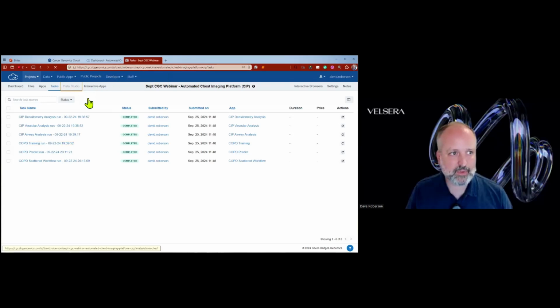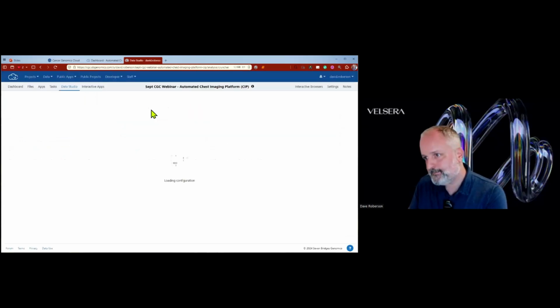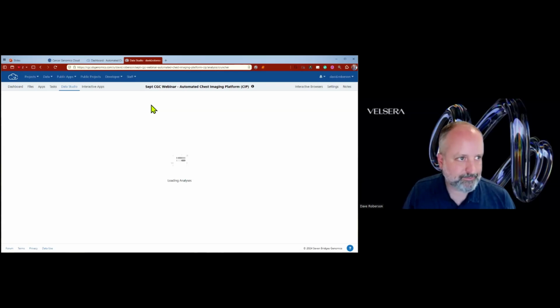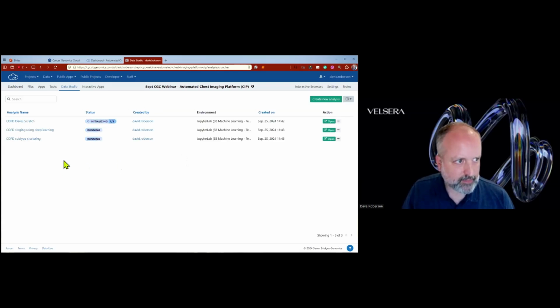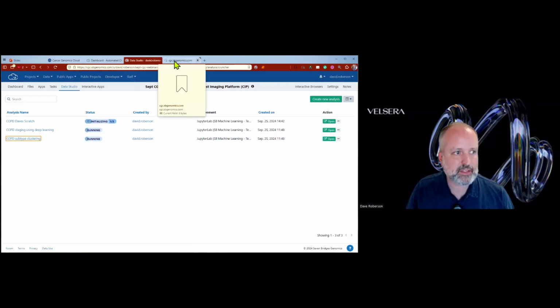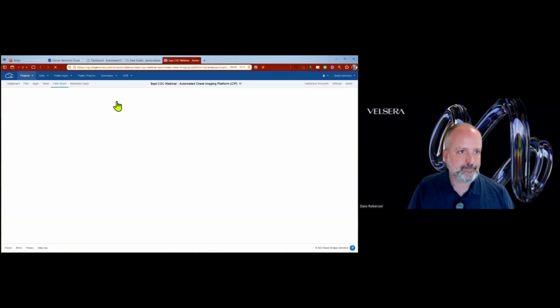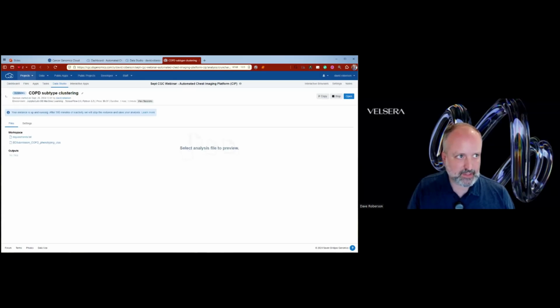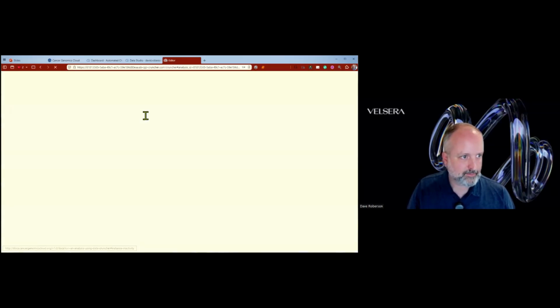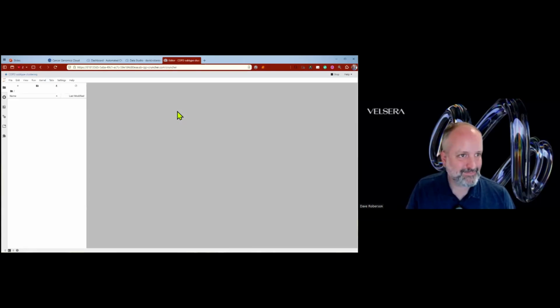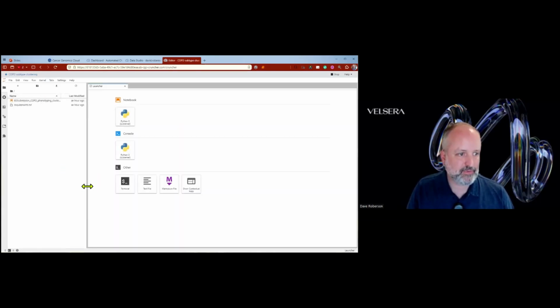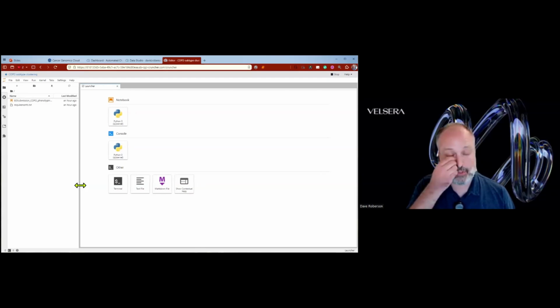Now I have two that are running right now, so I can show Paul some of what it looks like to be running. I'll just pick this one, the subtype clustering. And when it opens, you'll see that this is a fully featured Jupyter Lab environment.